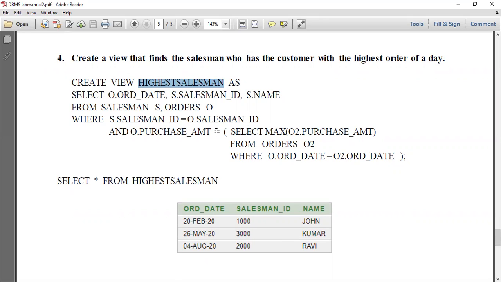So for each row, we'll check is it the highest order of that particular day. So there will be a correlation. So what we'll do, select maximum of O2 dot purchase amount. If you observe here, O2 is from the orders table only. So the orders table is playing the second role in the same query. So again, O2 where O dot order date is equal to O2 dot order date.